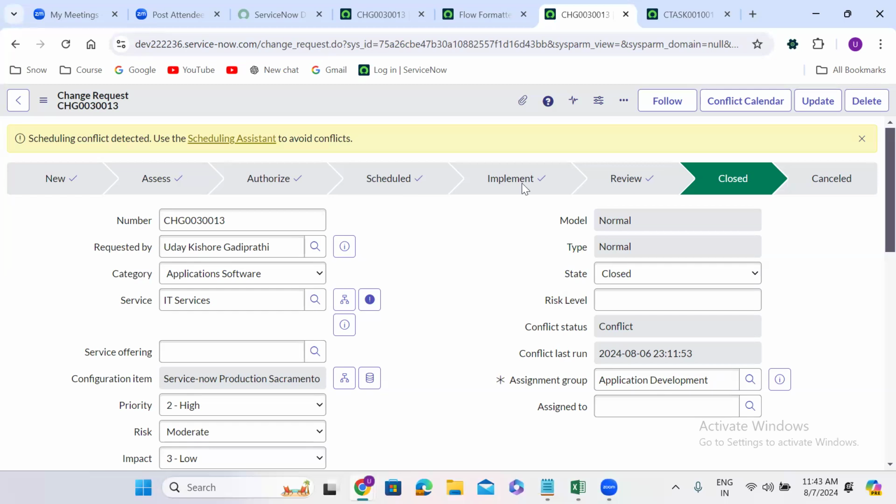In the implementation phase, you will have to make the actual changes. Once you made the actual changes, you have to complete the implementation task. And then you have to do the testing. Once testing is completed, you have to complete the testing task. Once the tasks are completed, it will automatically go to review phase. In the review phase, you have to provide your final feedback. Then it will go to closed state. So this is the change life cycle, guys.